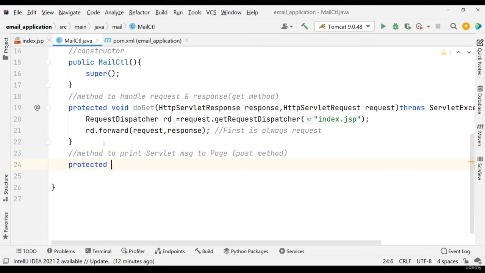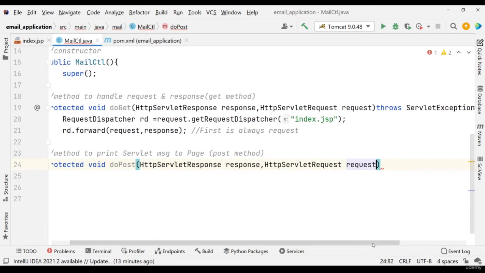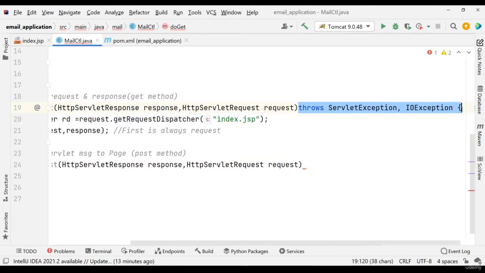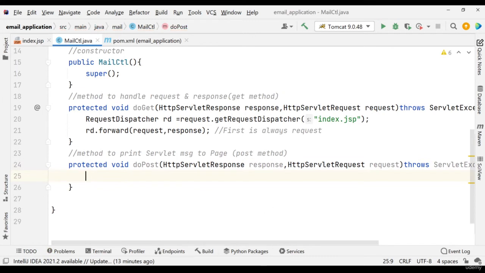Similar thing, protected void doPost, if you know, HttpServletResponse. So request, so let me do one thing here, let me copy this part because it's as it is, no need to change anything. The doPost and doGet methods remain the same, and it throws IOException again, and everything. So why it's throwing IOException, I will tell you.